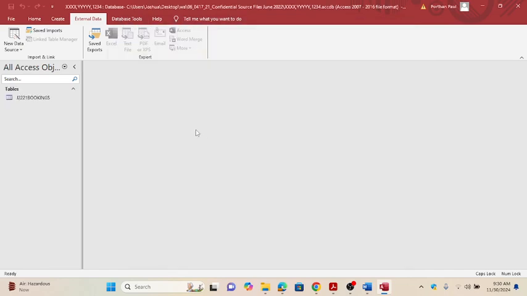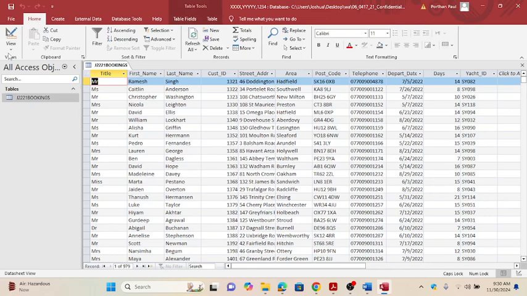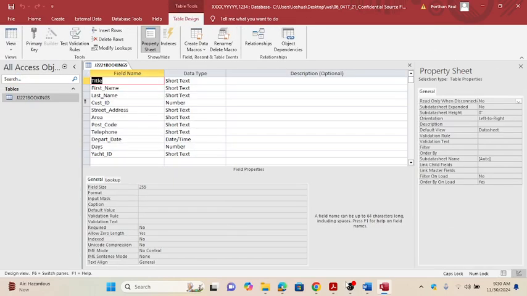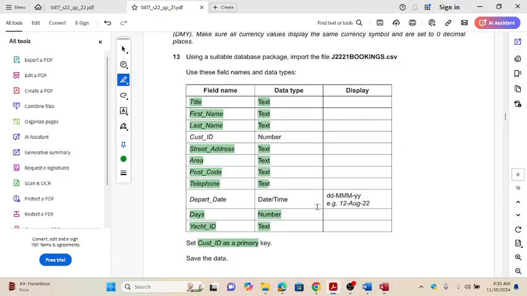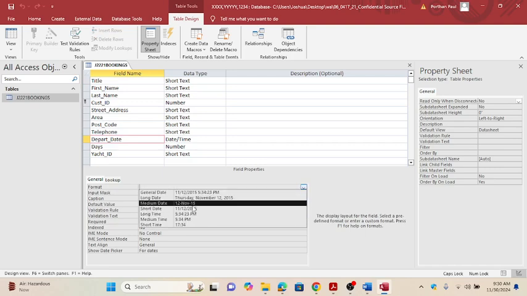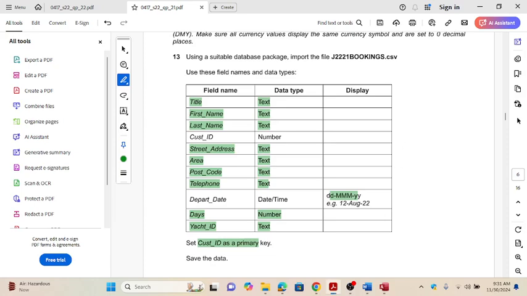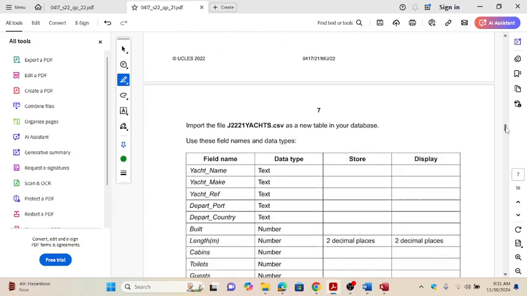Close. Now the table is imported, double click the table. This is the datasheet view. Now go to home, view, design view. Now we want to display the date in this format, DDMMYY. For that, go to depart date and go to the format in properties, DDMMYY, so medium date. Save this. Now we finish question number 13.